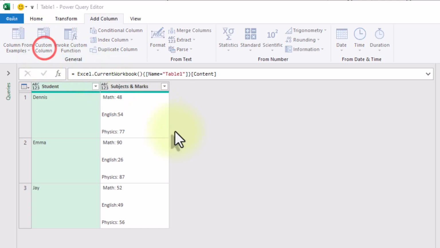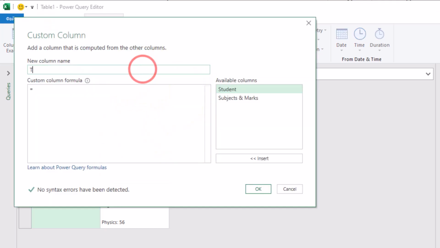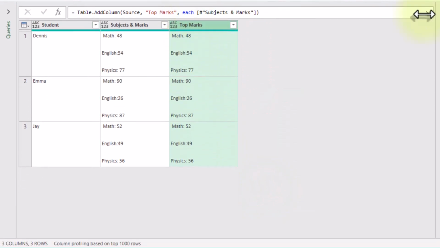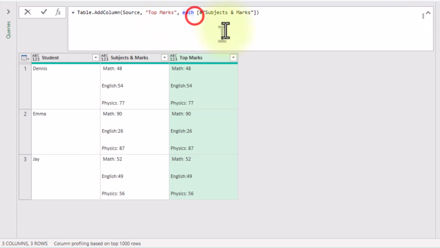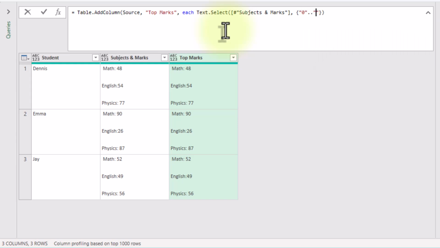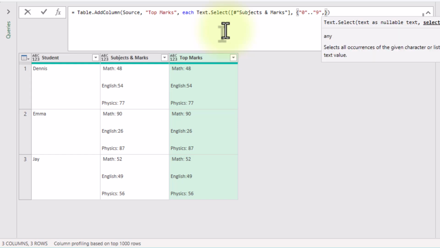Let's create a new custom column and name it Top Marks. First, let's remove everything except numbers and line breaks. I will use Text.Select function. What is happening here? I am telling Power Query, hey, keep only the characters that are digits from 0 to 9 and keep line breaks.